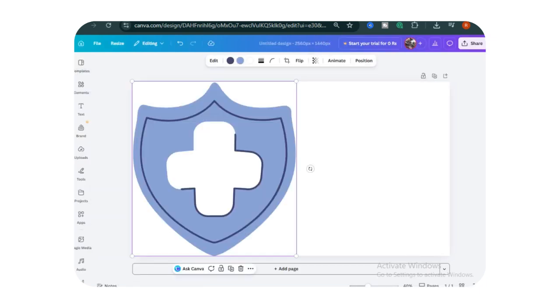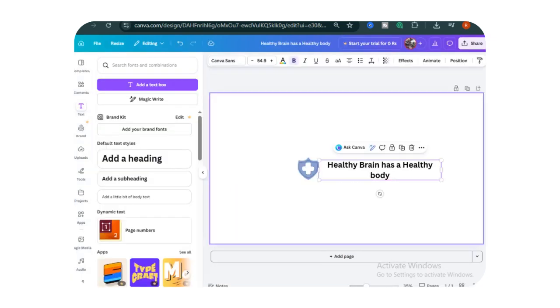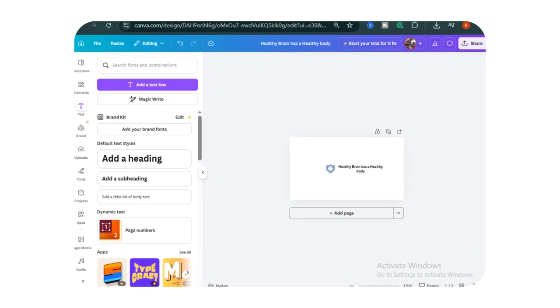Next, let's create the banner. Select 2560 by 1440 pixels. I'm going to keep banners simple and minimal. It will look great on all devices. And that's it. Your channel is ready.